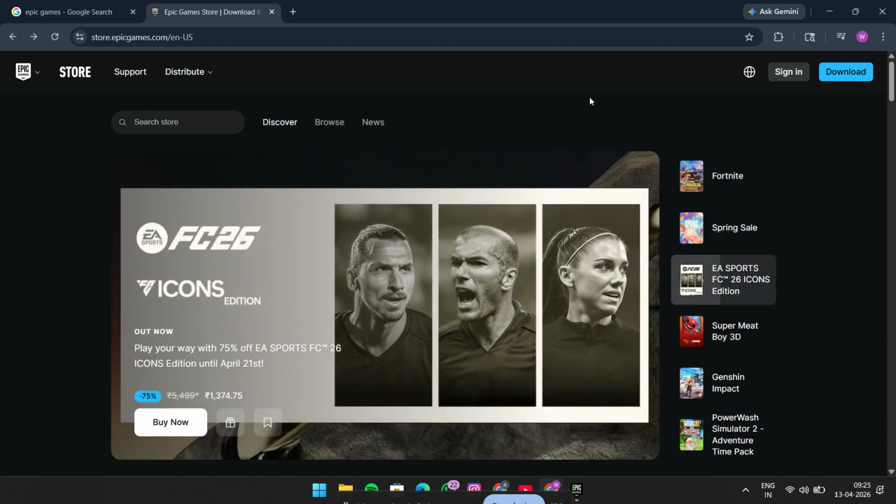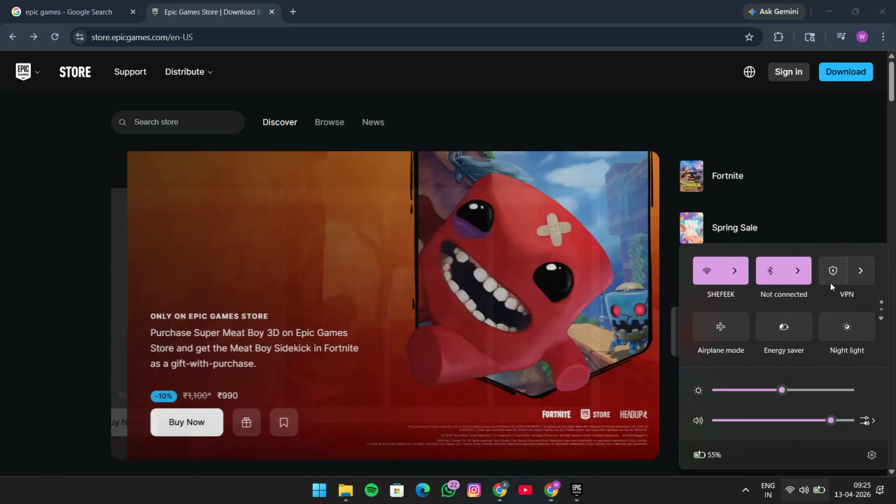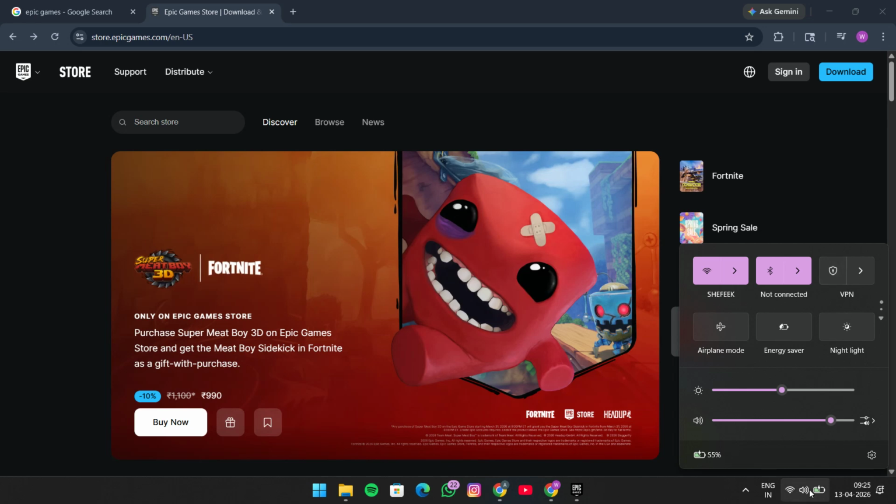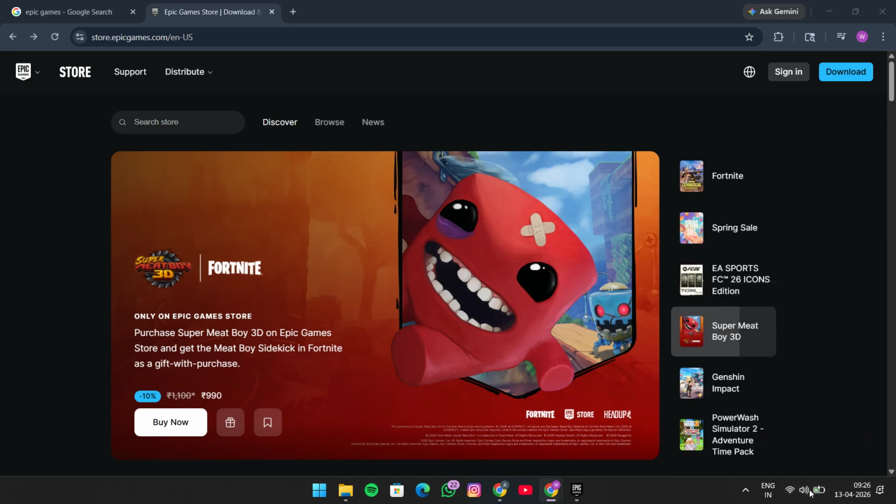Next, disable your VPN if you're using one. Epic Games can sometimes flag logins coming from unusual or changing network locations, and a VPN can definitely interfere with the sign-in process. Turn off your VPN completely, then try logging in again. If you're on a school, work, or shared network, that can also cause issues, so switching to your regular home connection may help. The goal here is to make sure Epic Games sees a stable and normal connection when you sign in.